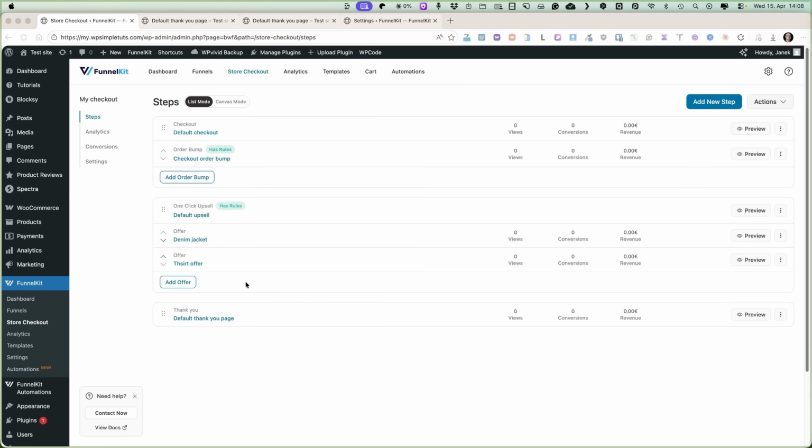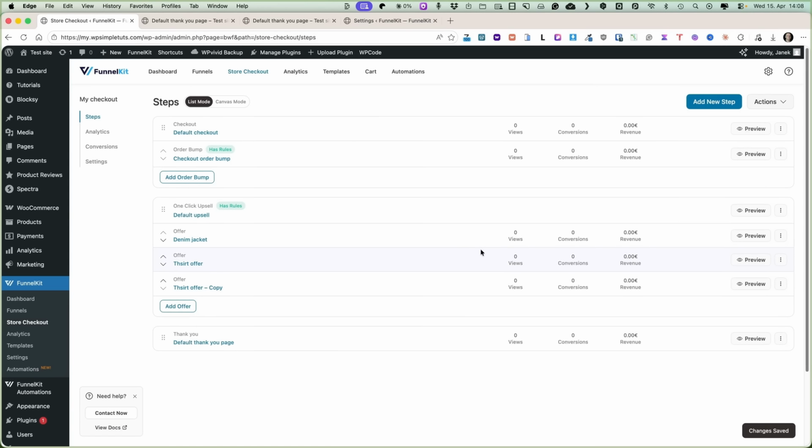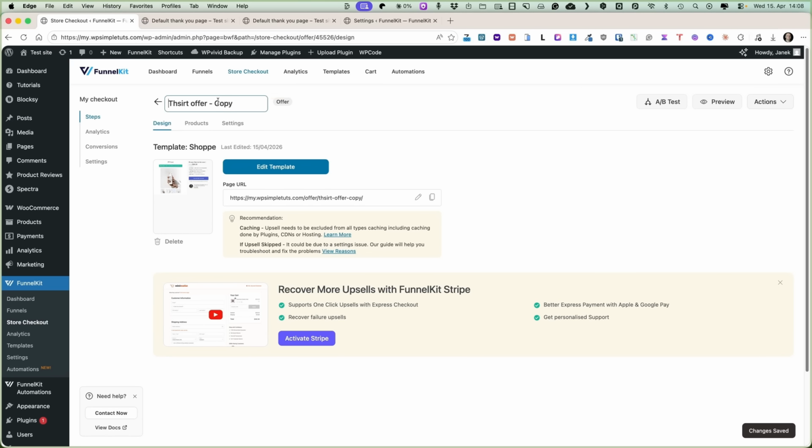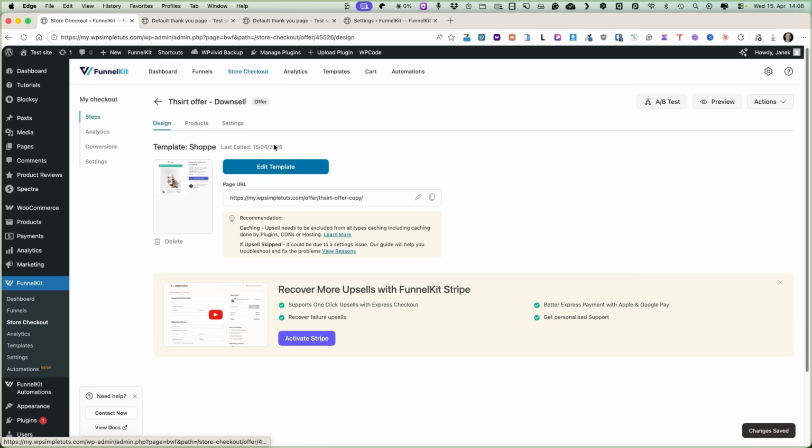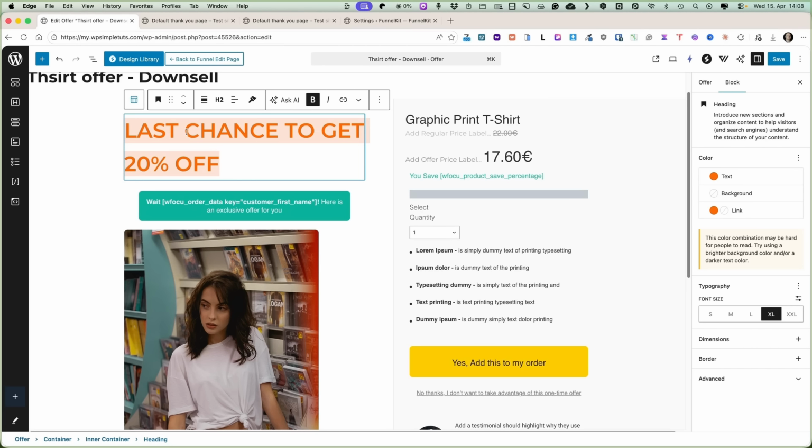In order to do so, I'm going to click here and I'm going to duplicate this t-shirt offer. Let's open it up. I'm going to rename it t-shirt offer downsell. Now I'm going to open the product and this time I'm going to add 20%. Let's save it and let's go to the design. Let's edit the template, modify the title, last chance to get 20% off, save, and back to the funnel edit page.